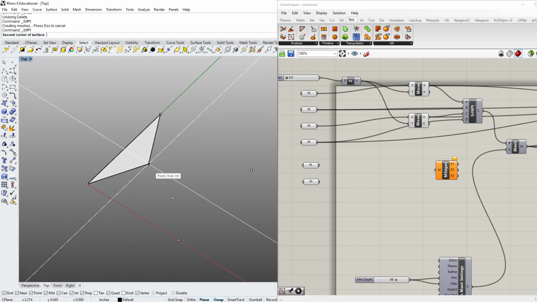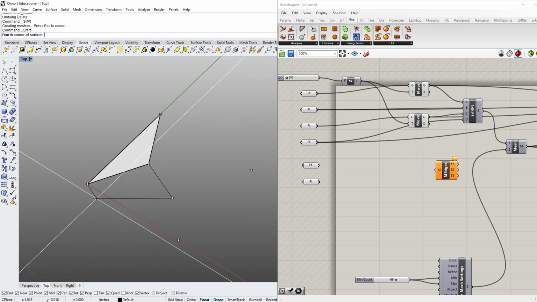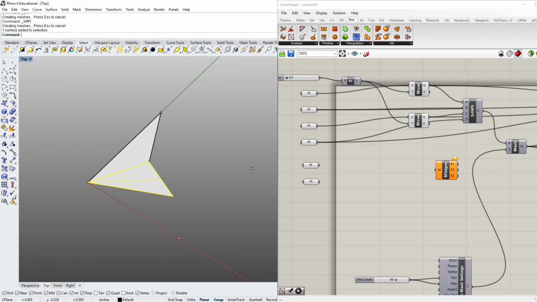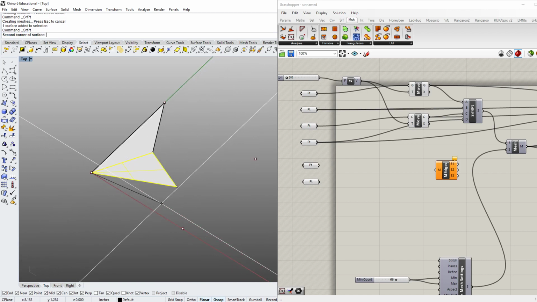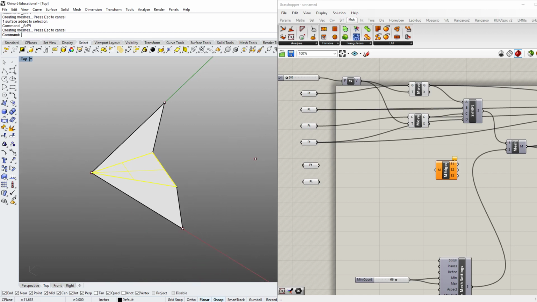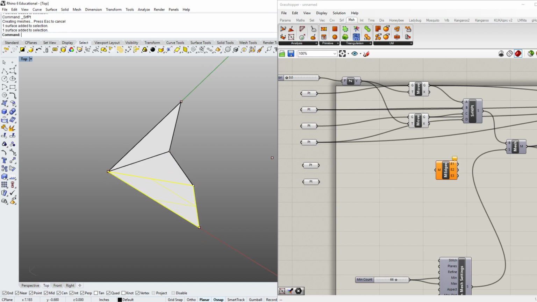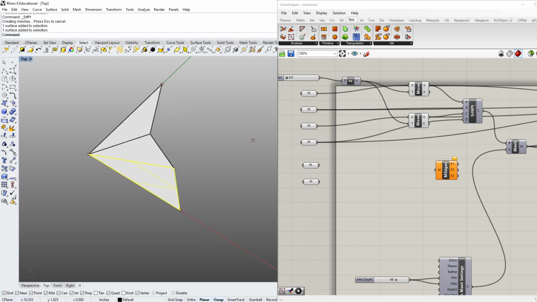Now, when you're doing this surface from 2 or 3 points, what's really important is you don't hit enter after the 3rd point. You want to go back to the first point and click it again. Now, I'll show you why. So if I click on 1, 2, 3, and then hit enter, when I select this surface, you can see the isocurves are collecting all at one point. If I click on this one, the isocurves are collecting at an edge.